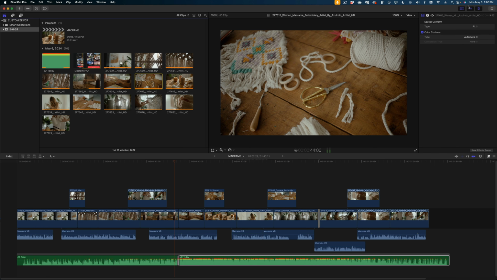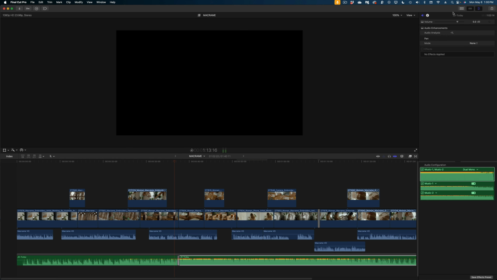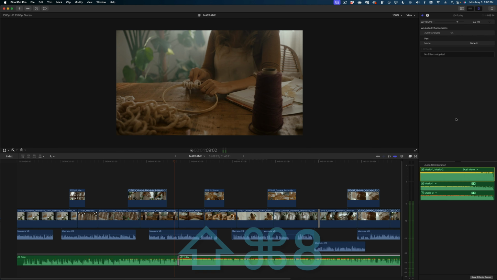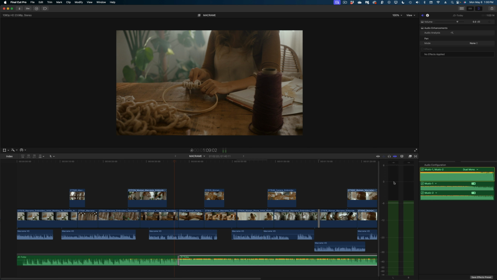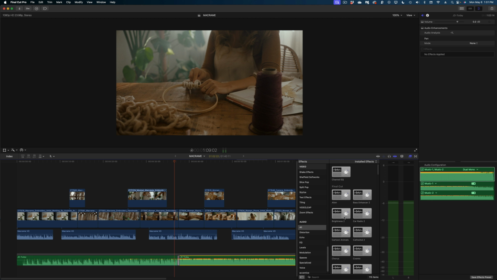So for instance, let's say you wanted a workspace for when you're editing audio. Maybe you would want to close the browser and double click on the inspector so you get a nice long view with all of your audio channels. Maybe you also want to open your audio meters. And maybe you want those audio meters to be nice and fat so you can get a good look at them. And maybe you want your effects browser open so you could easily access the audio filters.